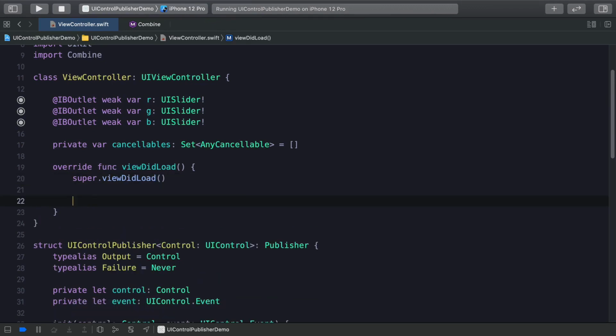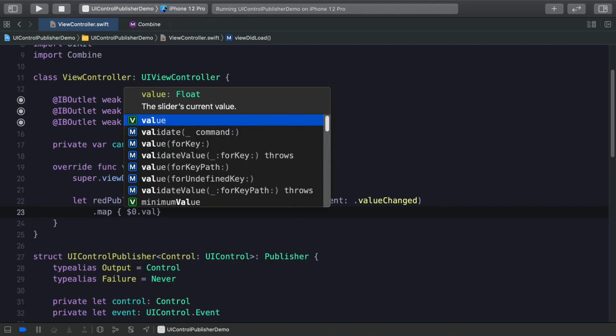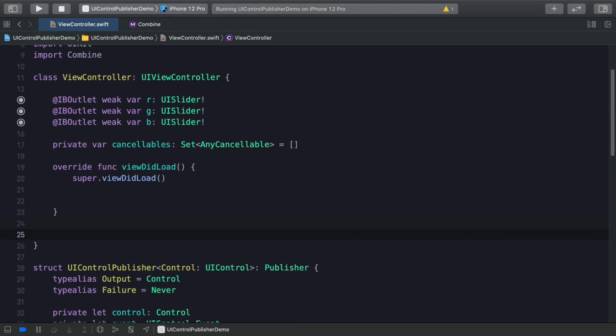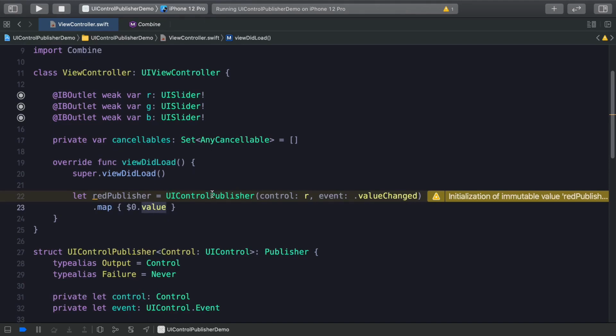So what I would have to do is create a publisher for each. So I'd have like the red publisher would be a UI control publisher for the red slider, and the value changed would be the event. Then once I do that, I can map that to its value. So I get the 0 to 1 range of this slider, and then I can do something with this value right here. So in this case, I would probably take this because I want to kind of abstract away these details and just have kind of a publisher of floats. So I might create a private variable for this, for a computed property that returns this any publisher of a floating point value. But I think we can do a little bit better here.